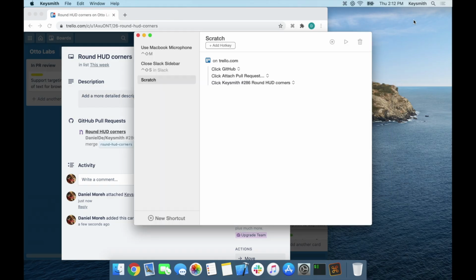You'll notice that it's set to click the latest PR by name, but what we actually want is to always click the first item in the list. Keysmith is aware of lists, so I'll just change that to click on the first item in the list.